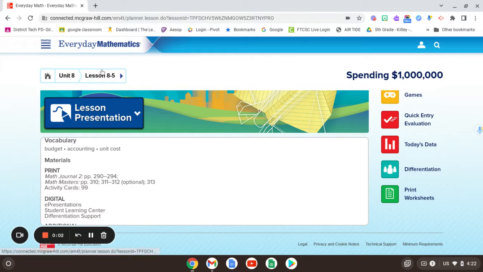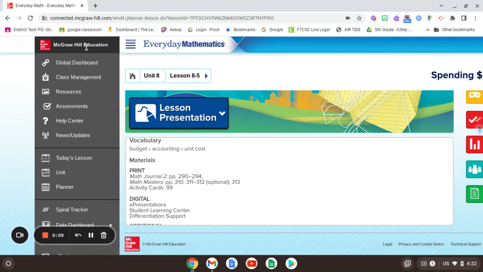One of the other things you're going to notice, right up here at the very top left-hand corner, is the hamburger menu or the menu box. This is going to take you to the McGraw-Hill dashboard. You can do class management here. This is where you can add students or take away students.